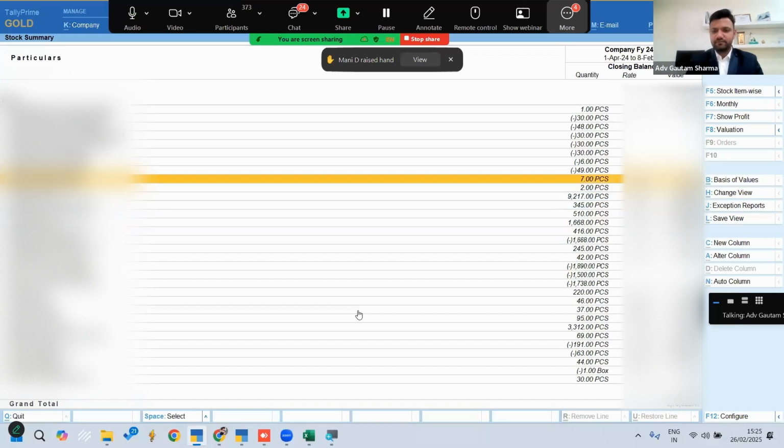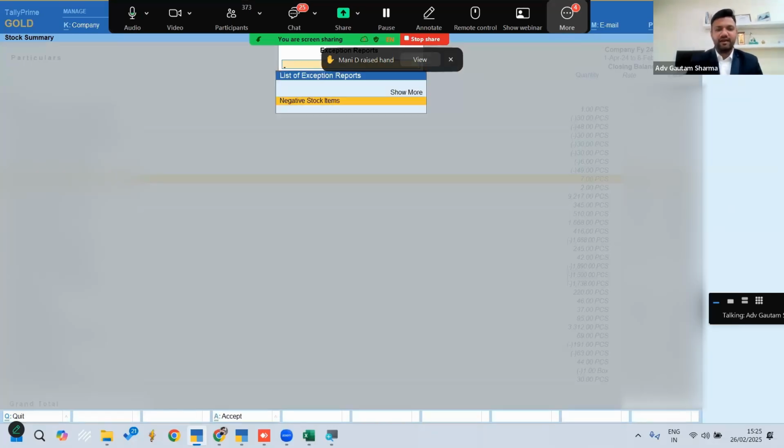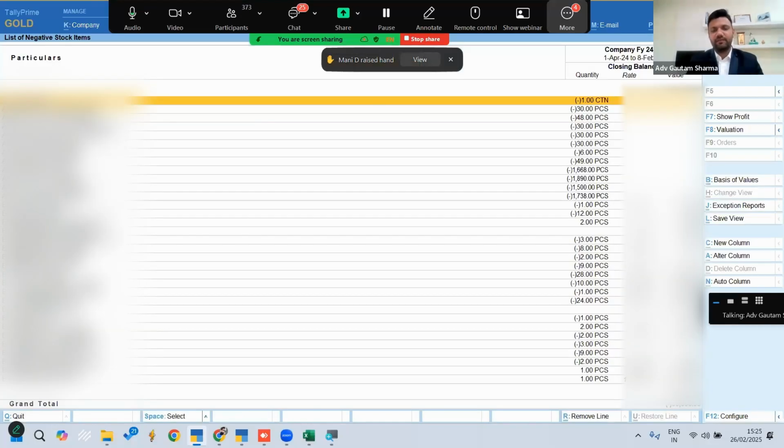If we want to check only the exception report from here, we have to click on Control J, and then select the negative stock item for exception report of stock item. It will show you all the negative values only. Now it might be possible that some of your stock has a positive value at the end of the year, but within the financial year, at any day it can be negative.